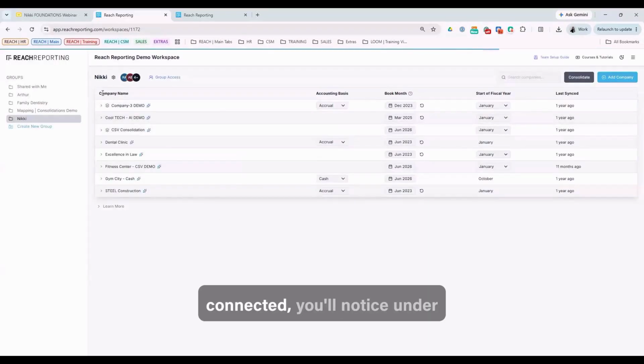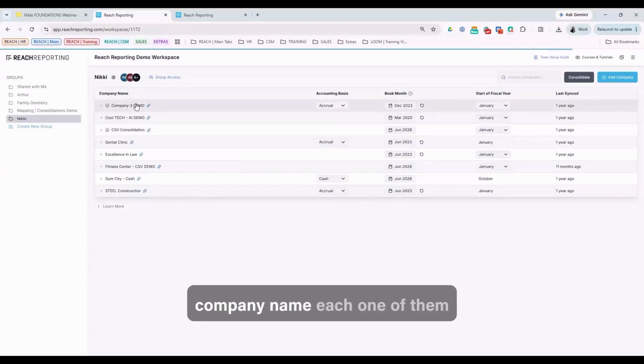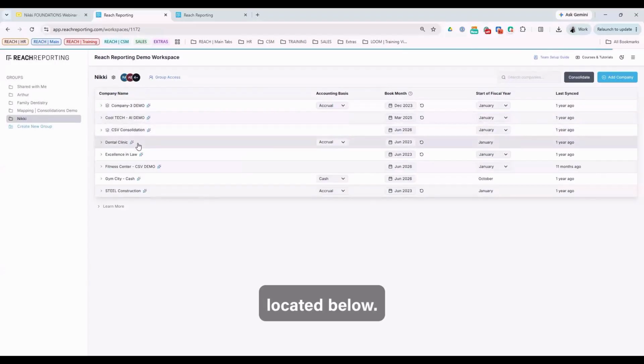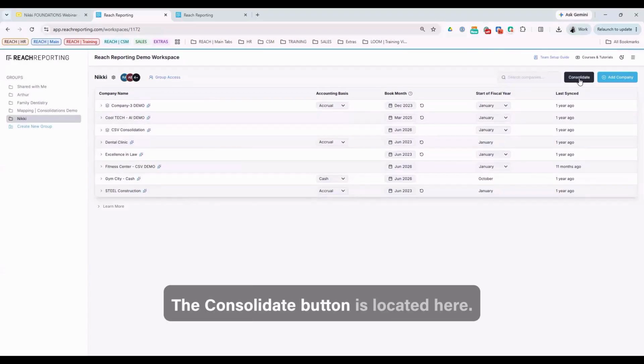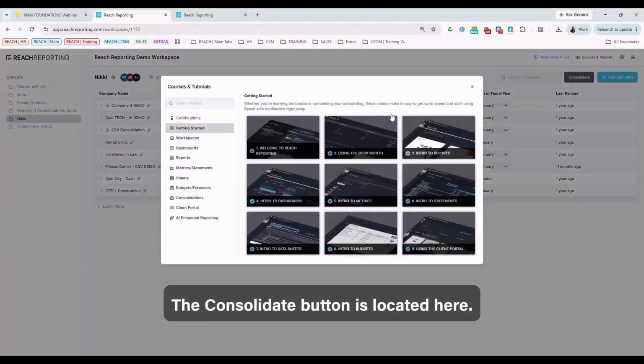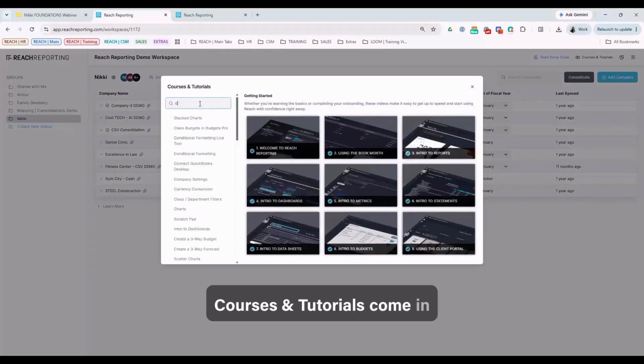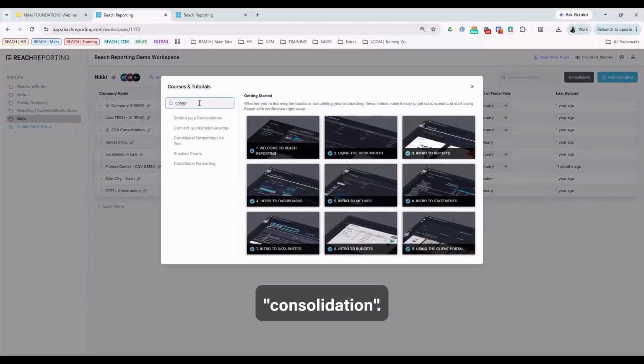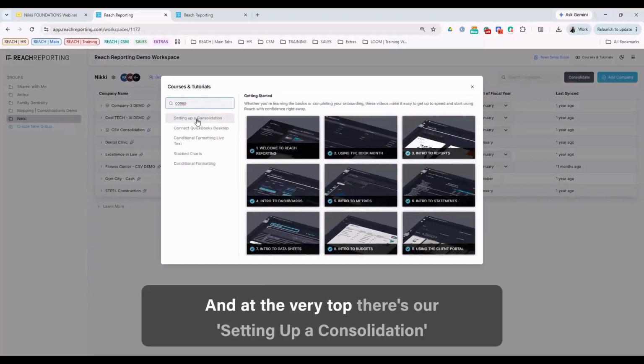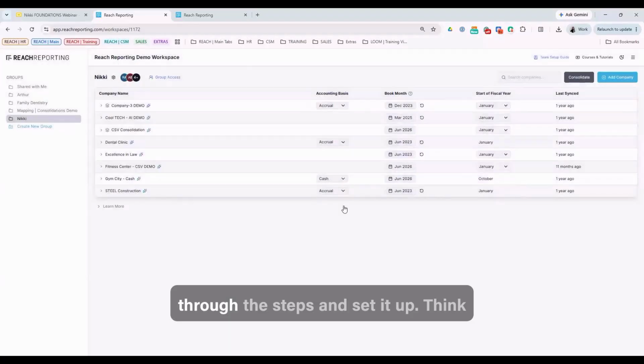Once your companies are connected, you'll notice under company name, each one of them located below. Once you have at least two, you can then go ahead and use our consolidation. The consolidate button is located here. Or come to Courses and Tutorials and start to type the word consolidation, and at the very top, there's our setting up a consolidation video tutorial. Follow through the steps and set it up.